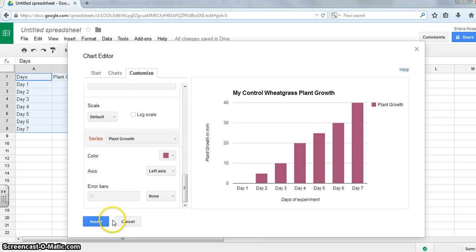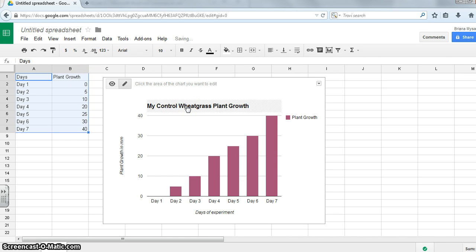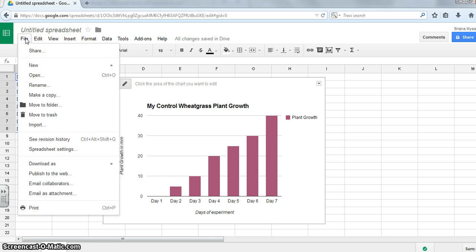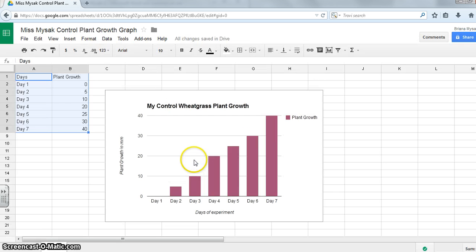Okay, now what you need to do is click insert. Okay, so it's popping up in our spreadsheet now. So I'm going to move it so you can see the data's there, and here's our spreadsheet. What you need to do next is save it to our class drive. So go File, Rename, and make sure here you write your name, so I'm going to write my name and what it is. Control Plant Growth Graph. So I'm going to go OK. Okay, so you can see that the name is here now.